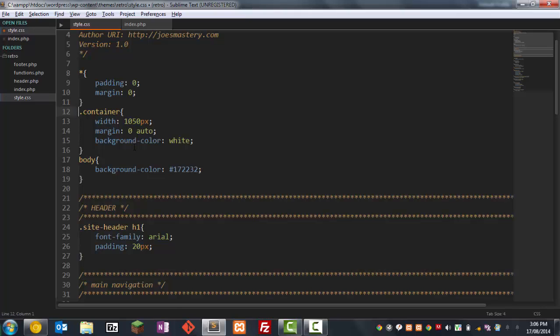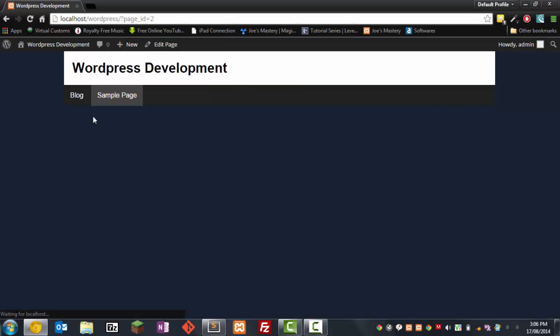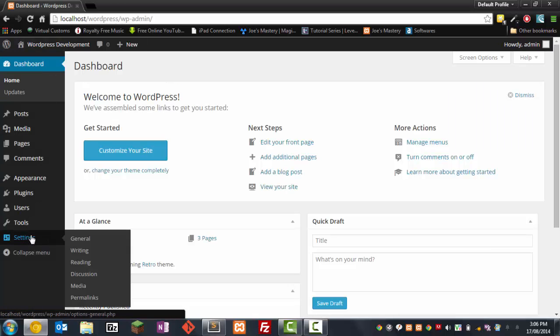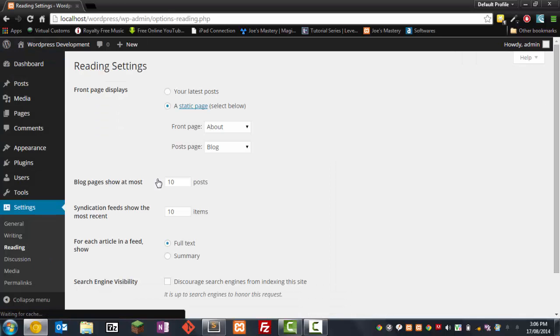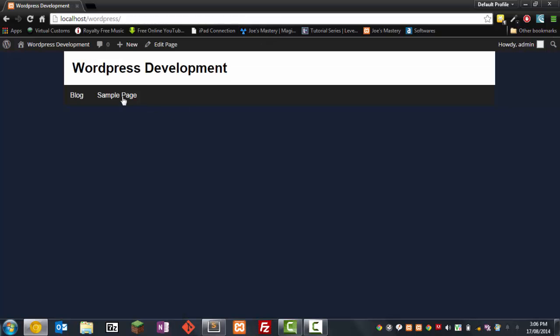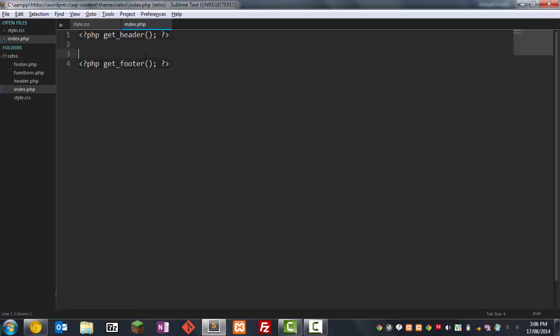Alright, let's see what we want to do now. There's nothing here, it's just blank, so I'm going to add something to it. Before we do that, we're going to go to our dashboard, settings, reading. I already did it. You'd probably have your latest posts, but you want to click a static page. For the front page, we'll just do About for now. We'll change that later, and then for the posts page, Blog. So save that. Visit my site. Okay, so let's get started in the index.php.